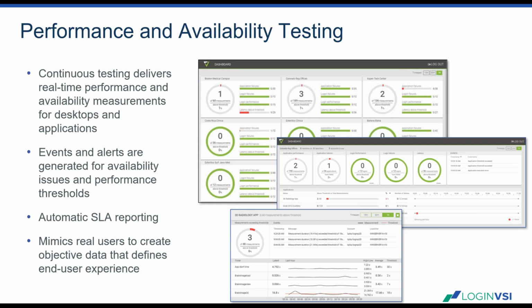So on the continuous testing side, we're able to give you real-time performance measurements. We're able to give you historical measurements as well. We can do automatic SLA reporting. So like I said, every action in these application workloads can be measured. And it's pretty neat with the SLA reporting.